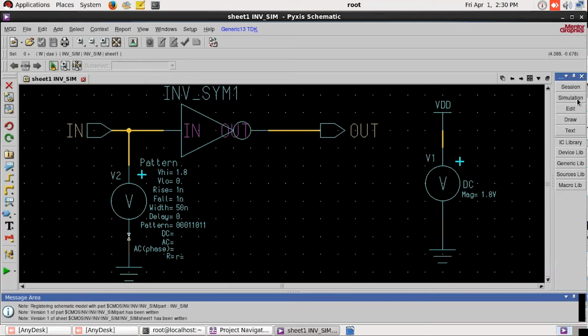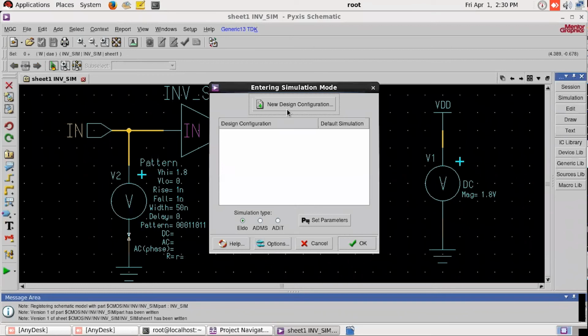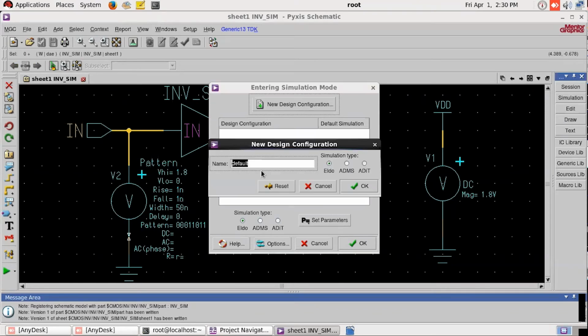Now go to the simulation option. So I'm clicking on the simulation button. Now it is asking enter. Now we are entering into the simulation mode. Click on the new design configuration and take any file name.